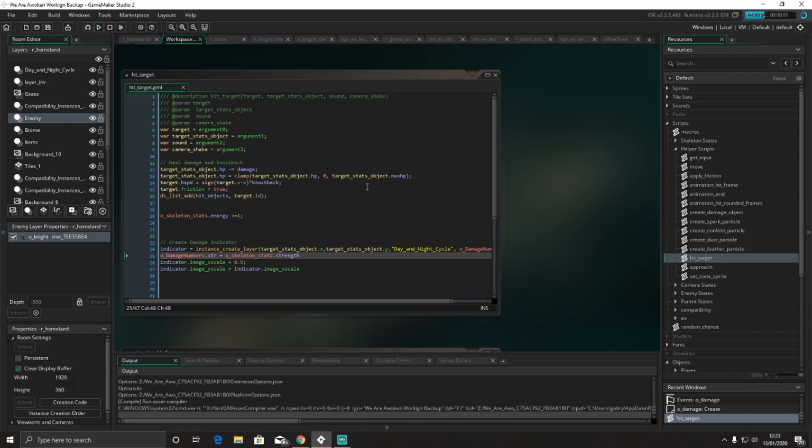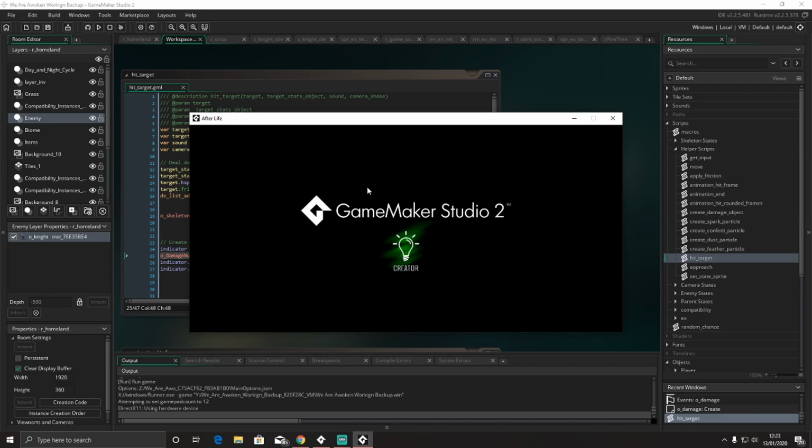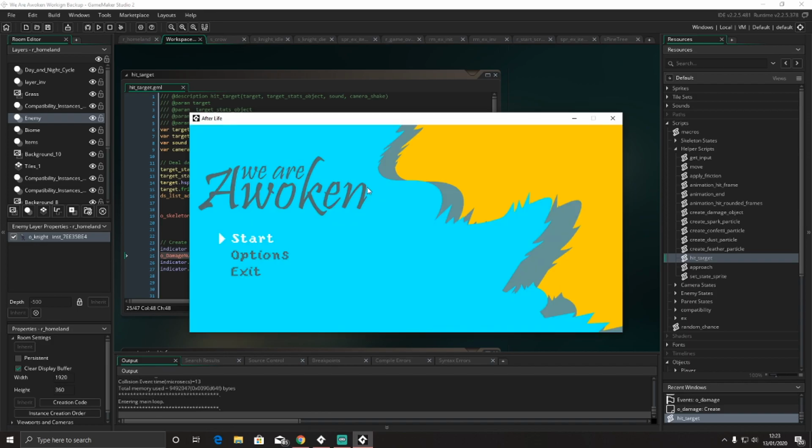So if I click run, I'm going to quickly show you. And I know this was really confusing, but it's really not. Basically what it does is it creates an object called the damage indicator that will slowly fade, and the number of that damage indicator is dependent on the damage of the player and the damage of the enemy.